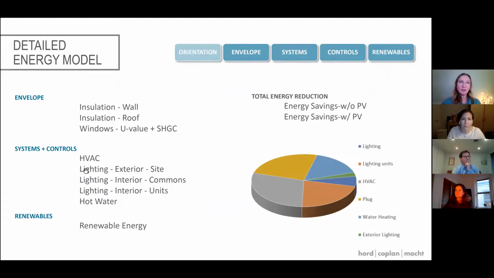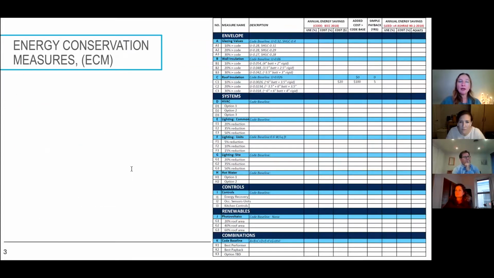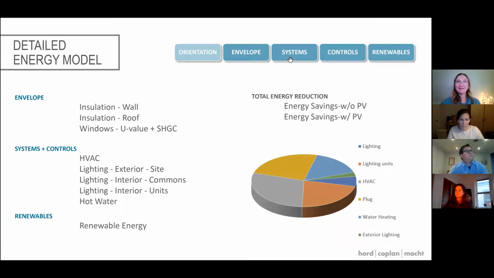And in residential senior living, we take lighting and divide that into exterior lighting, interior for the common areas, and for the units. And then we have a really detailed spreadsheet where we work with the energy modeler and the cost estimator to compare the energy cost savings to the first cost savings. And that is my last slide.